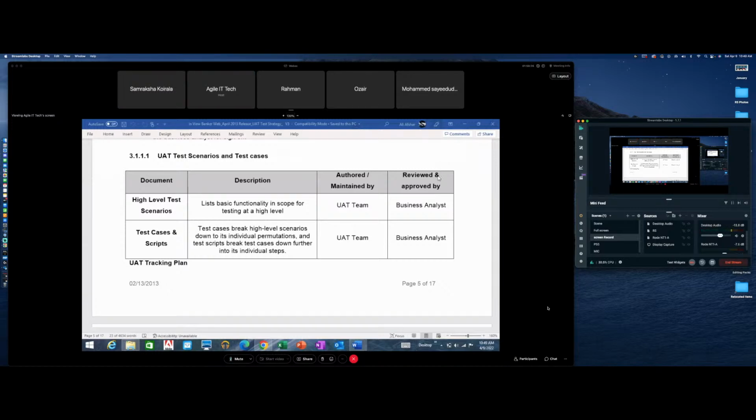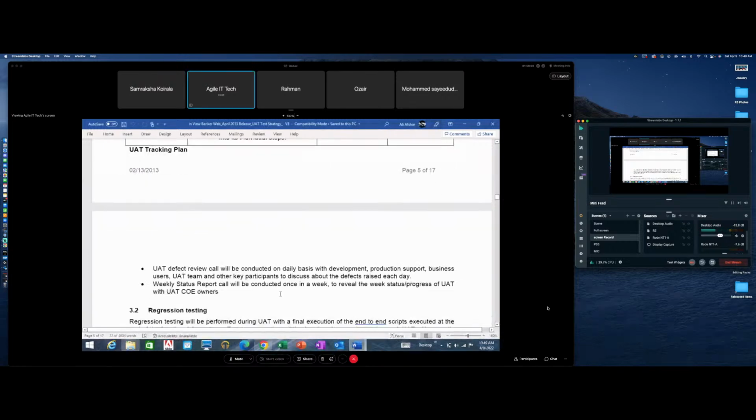Any questions? And the last one, we also have one more small section, which is the UAT tracking plan. UAT defect review call will be conducted on a daily basis with development, production support, business users, UAT team, and other key participants to discuss the defects raised each day. Weekly status report call will be conducted once a week to review the weekly status or progress of UAT with UAT COE owners.